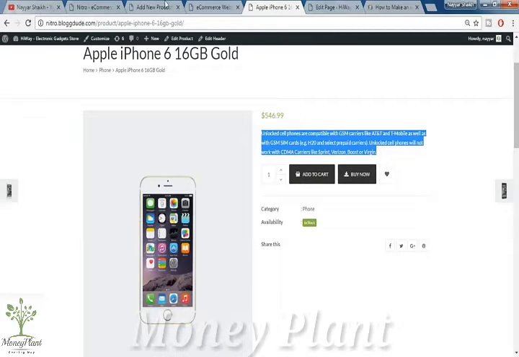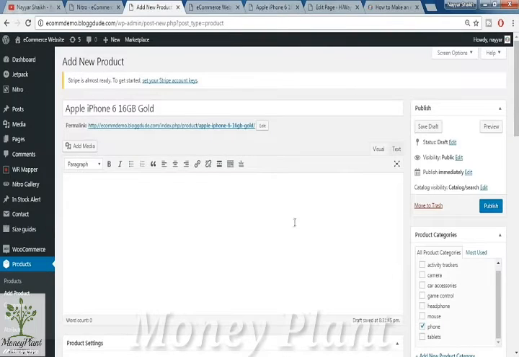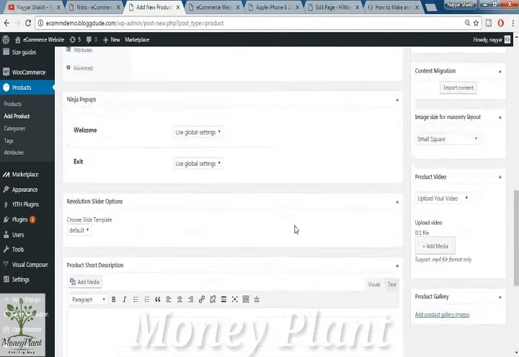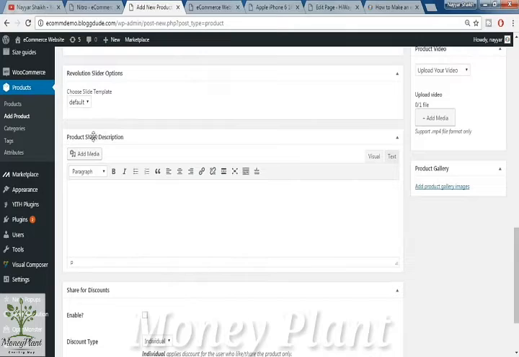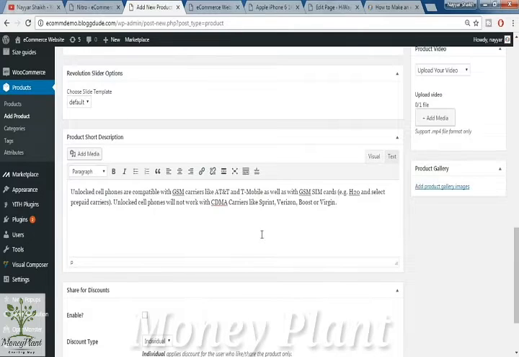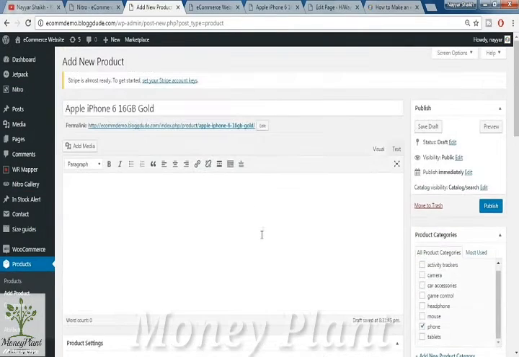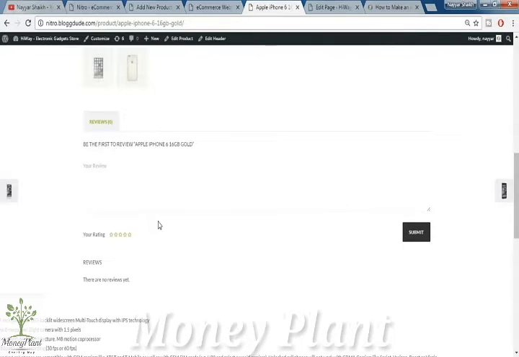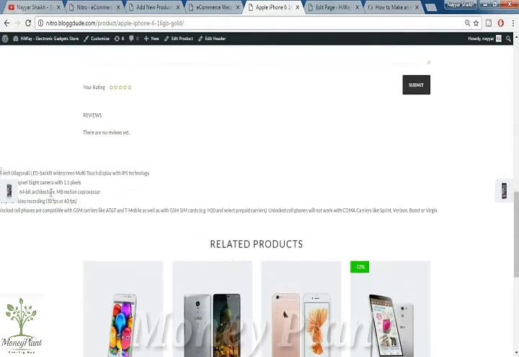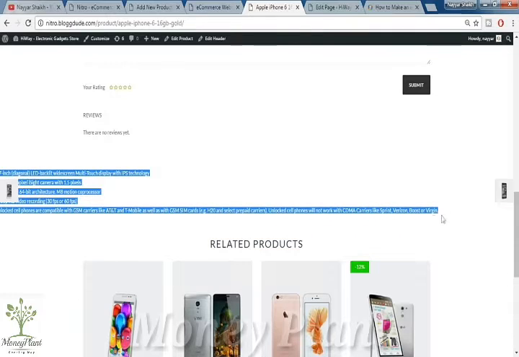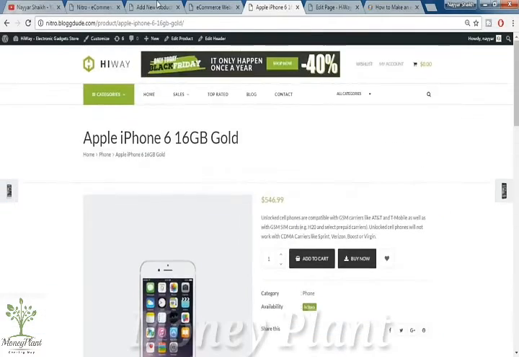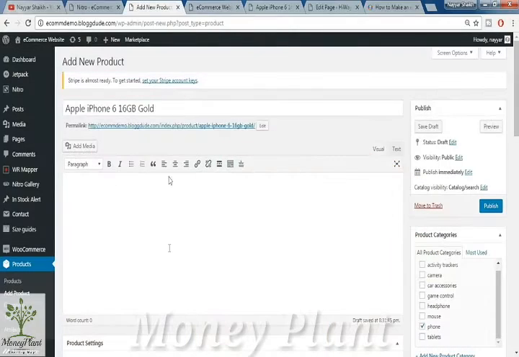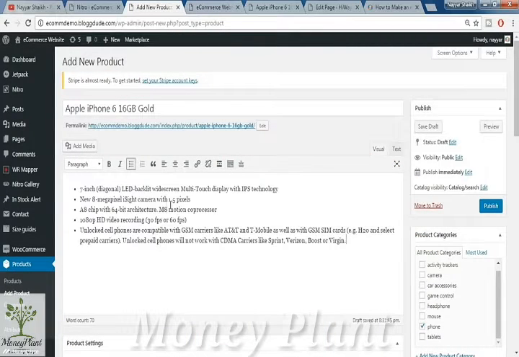Let's copy this and paste it over here. Okay, fine. So a short description will come over here, the product short description. Fine, so paste it over here. We also have a long description which will be there at the bottom. Fine. Here is the long description. Just copy this, come and paste it over here. So this is the long description.